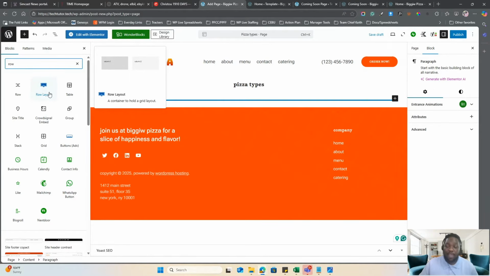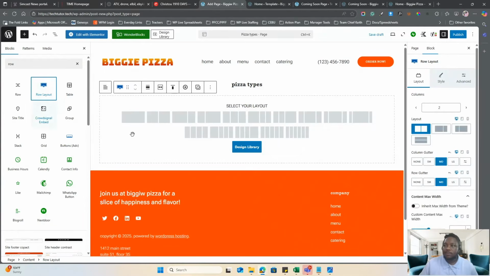So if you're familiar with page builders, like let's say Elementor, Bricks, Divi, this would give you the same type of feel and structure as using an actual page builder. So I'm going to click right here on row layout. Looks familiar to you, right?